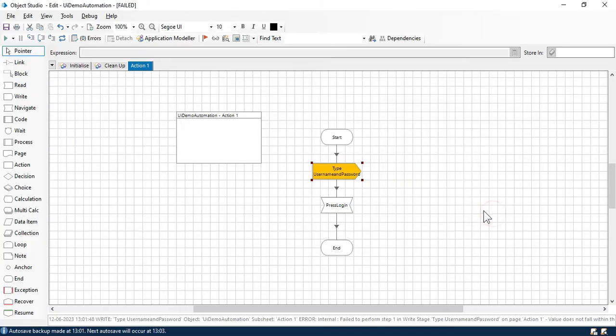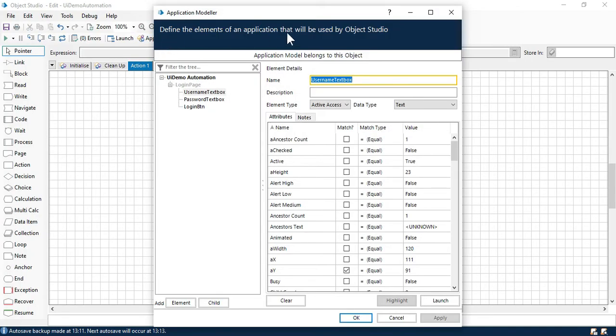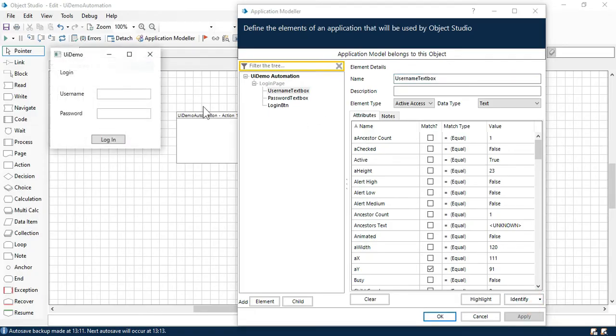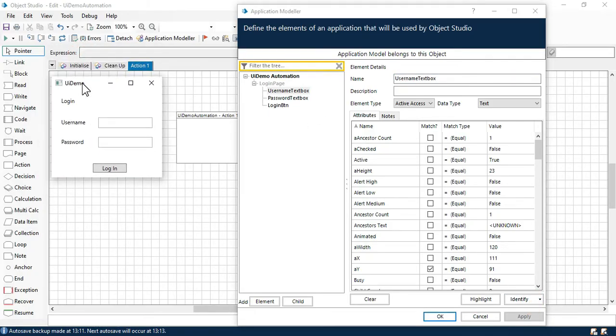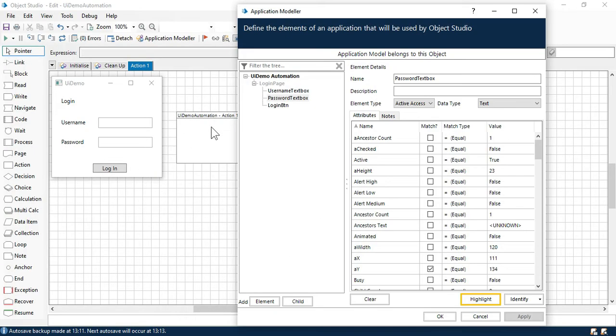Let me show you what we need to do to resolve this issue. We have to change the spy mode, because it's not working for this username and password. So first click on this application modeler, because we are going to change the spy mode, and then click on launch. It will launch that as a Windows application. We have this username and password text box that is highlighting correctly but it's not working. It's highlighting correctly, but that doesn't mean it will work fine, right?